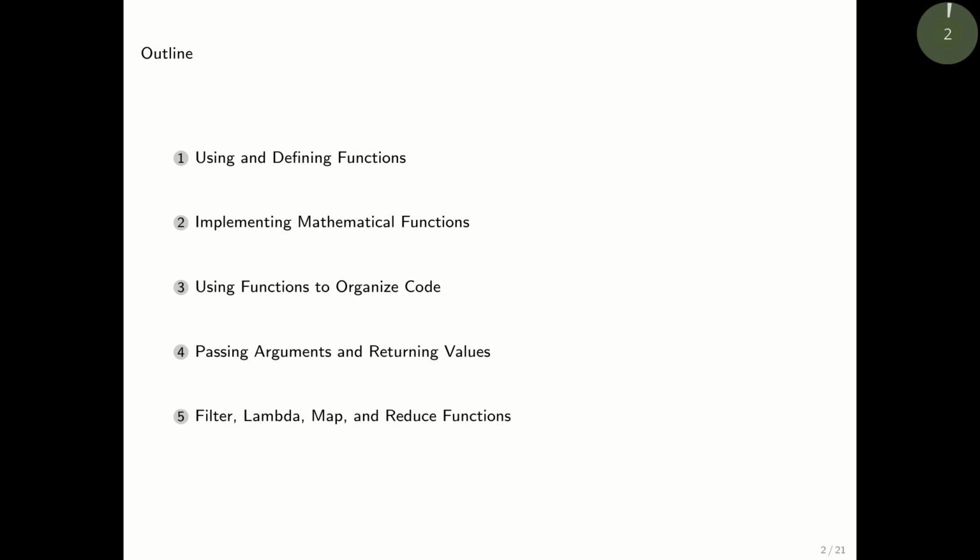Hi, welcome to this lecture titled Defining Functions. We'll first talk about how you use functions in your code and then how you define your own functions. And then we will look at some examples of implementing mathematical functions as a module. And then we'll talk about how you use functions to organize your code.